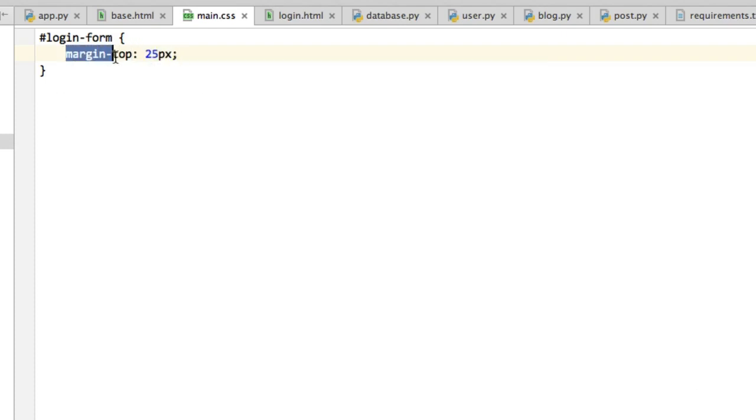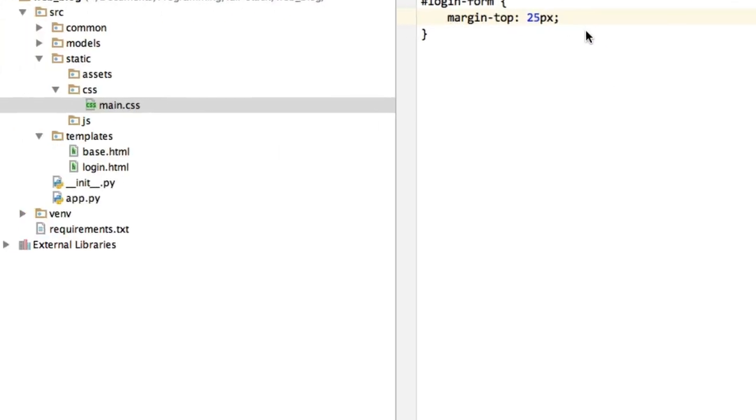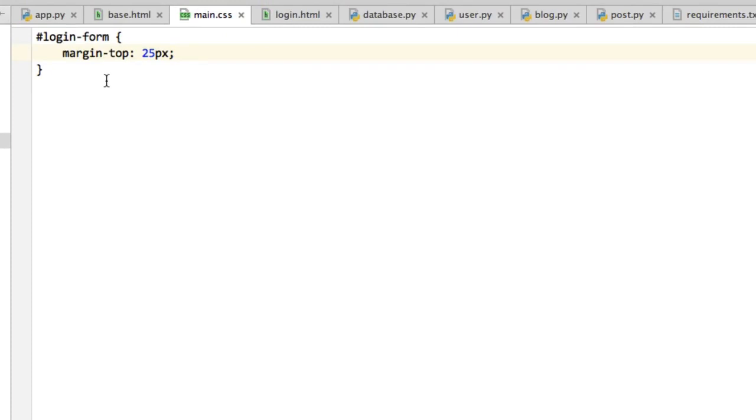So we say margin-top: 25px; 25 pixels. And then we save that. And if we were to go into Chrome and run this right now, we would actually see no difference at all. I'm going to refresh this, and notice how it's still at the top left. So we have written our main.css file, but we haven't linked it to our HTML file.